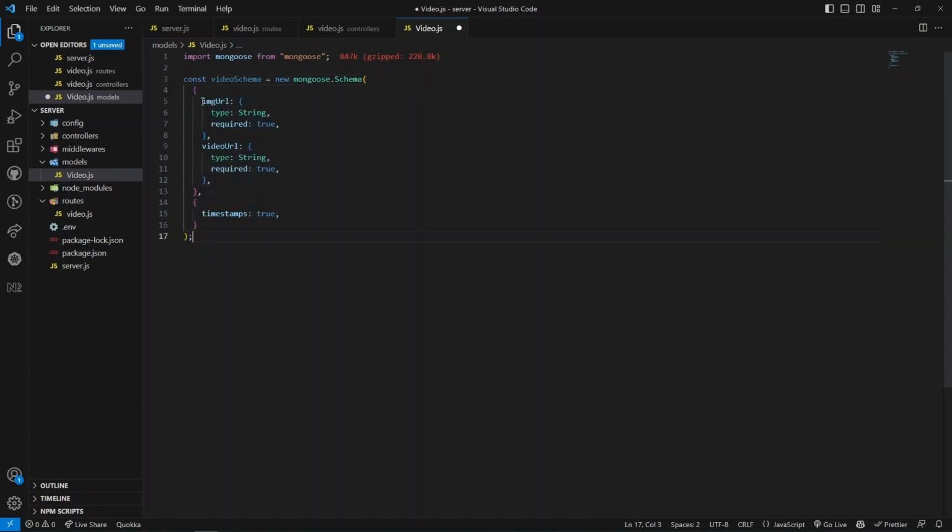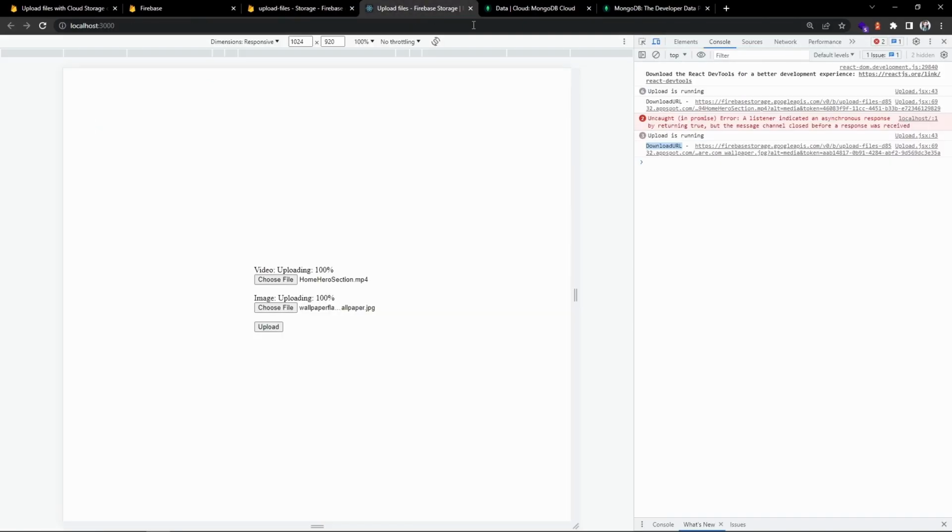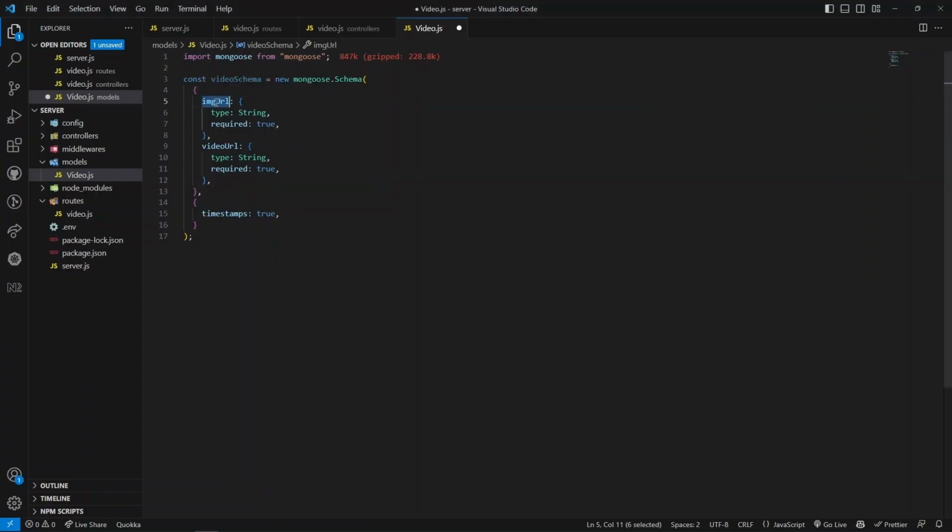In the first object, you can see I'm creating two properties for this schema. The first one is imageUrl. This is of type string and it is required. The next one is videoUrl. It is also of type string and it is required. These are the properties where we store the uploaded URL values. You can see in the front end, after uploading we got the URLs, right? These values we are going to store inside these properties in the database.